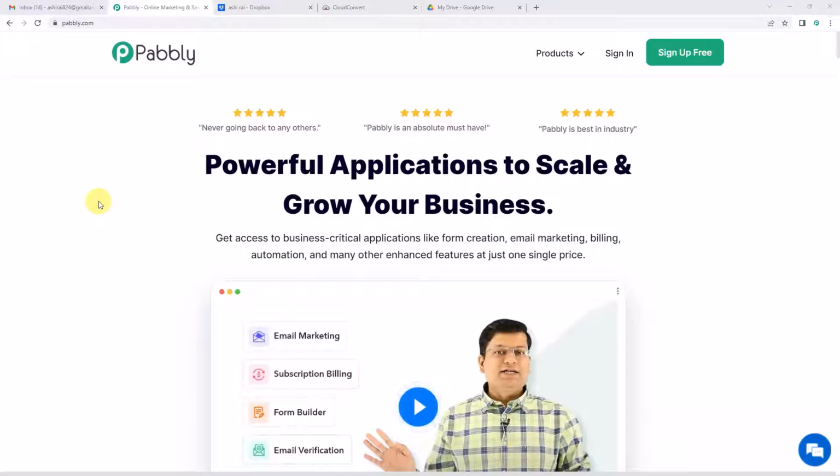To automatically convert a Dropbox file and upload it on Google Drive, let us first go to Pabbly's website. You can see the landing page of Pabbly. On the top right, you can see two options, sign in and sign up free. Well, if you sign up free, you will get free tasks every month. So do not forget to sign up. Since we already have an account, we will just sign in. Pabbly Connect.